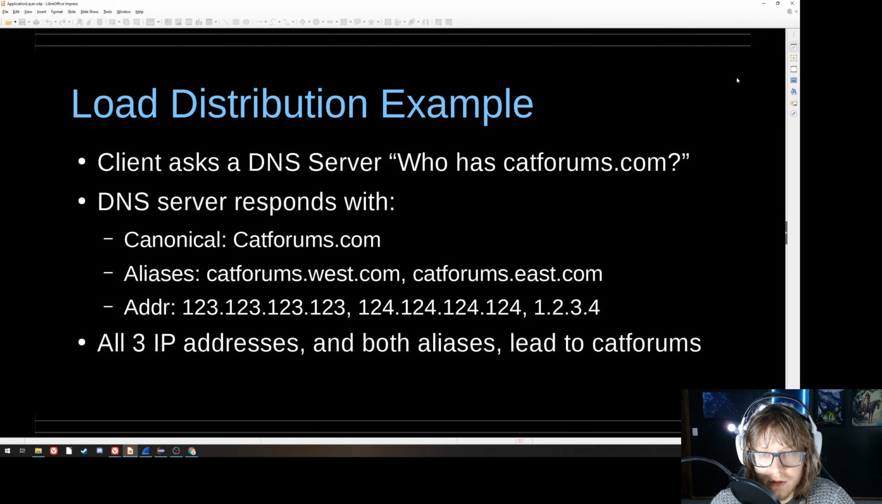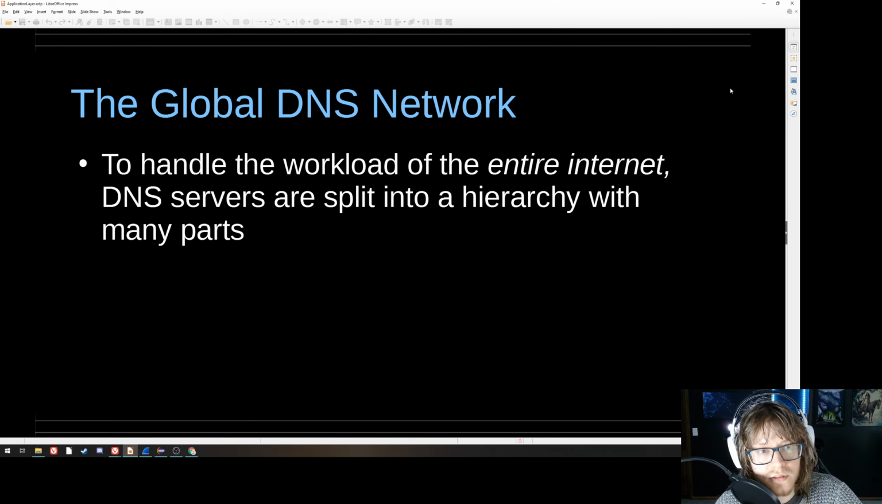So let's look at an example of how to do that with the load distribution. So client asks a DNS server who has catforums.com. The DNS server responds with the canonical name of it is catforums.com. Here are its aliases, catforumswest.com, catforumseast.com, and here are the IP addresses of the canonical and then its two aliases. All three IP addresses, both aliases, all of those lead to catforums.com. If we shuffle the order of the IP addresses, typically your browser will just try to connect to the one it sees first. If we shuffle the order, then different browsers will try to connect to different aliases, which helps us distribute the load of connections that we receive.